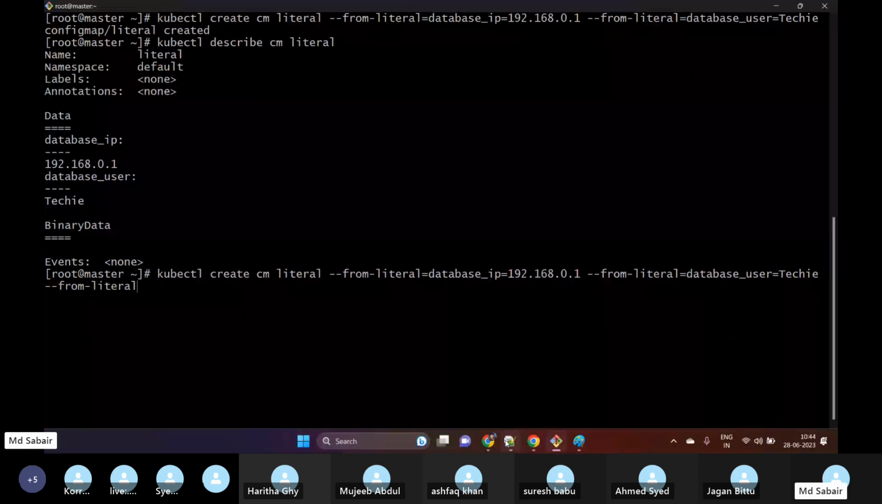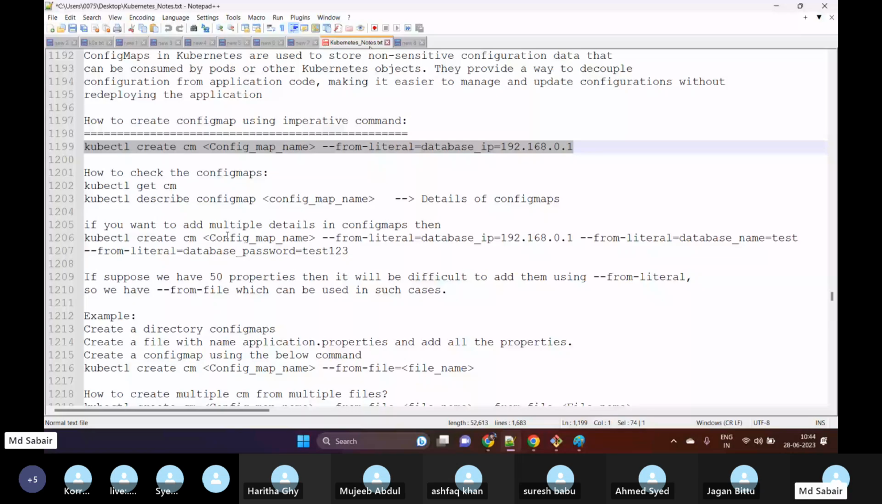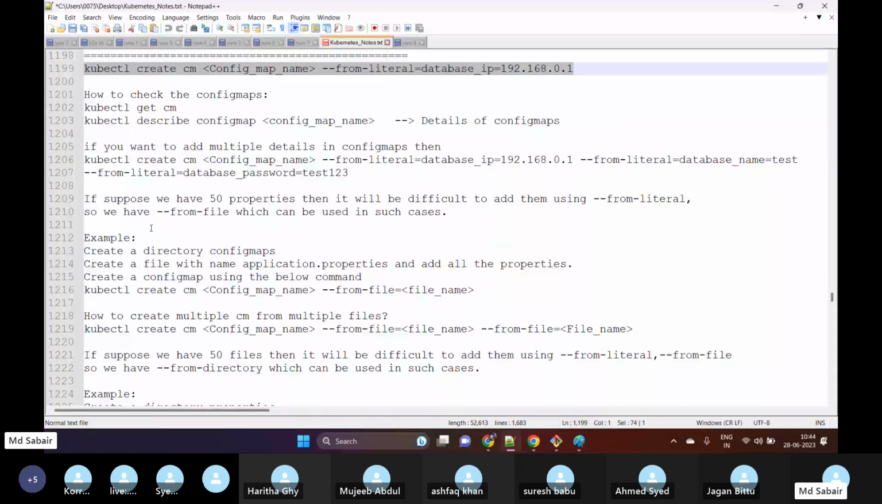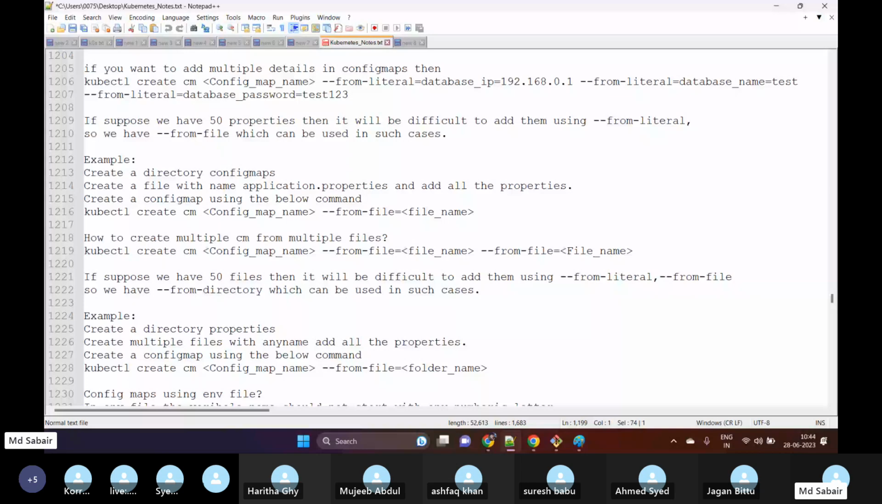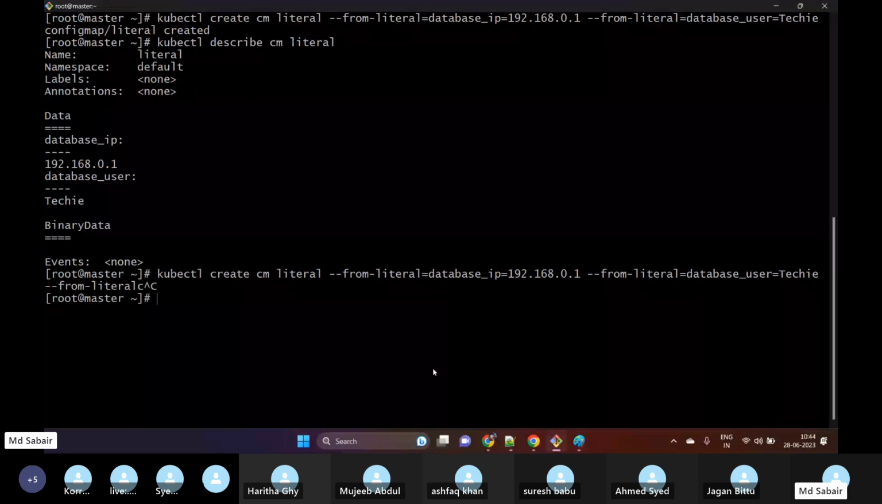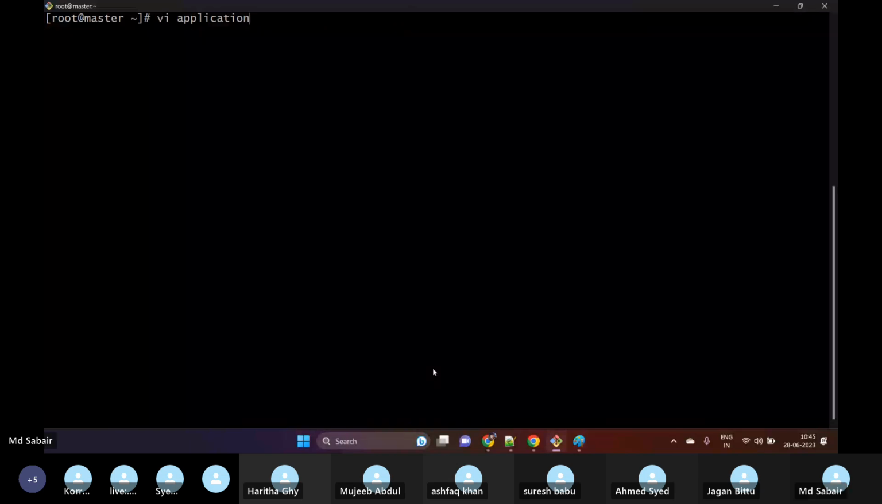In file, I can create one file. For example, the name of my file is application.properties, and I can add all the properties. So let us see that. Let me close this. Let me create one file called application.properties.